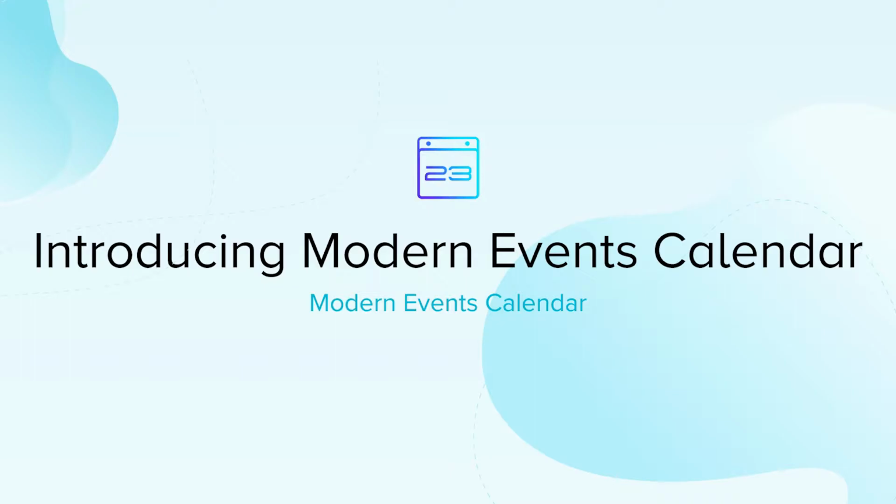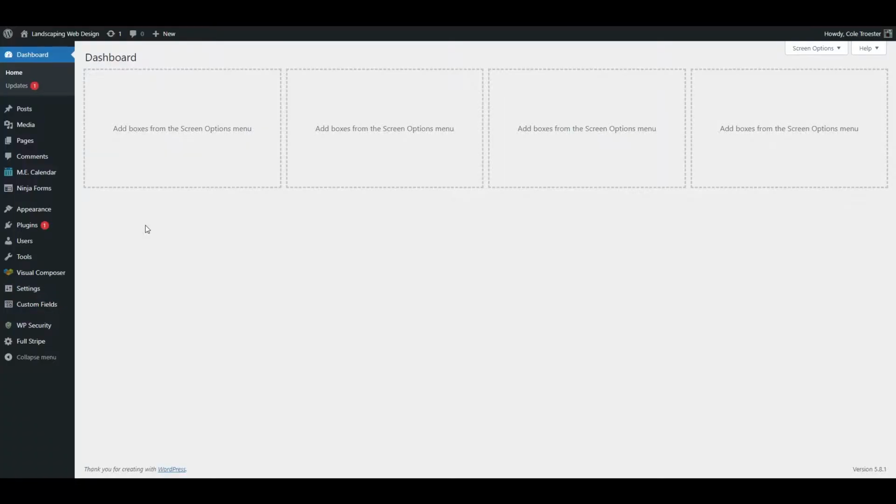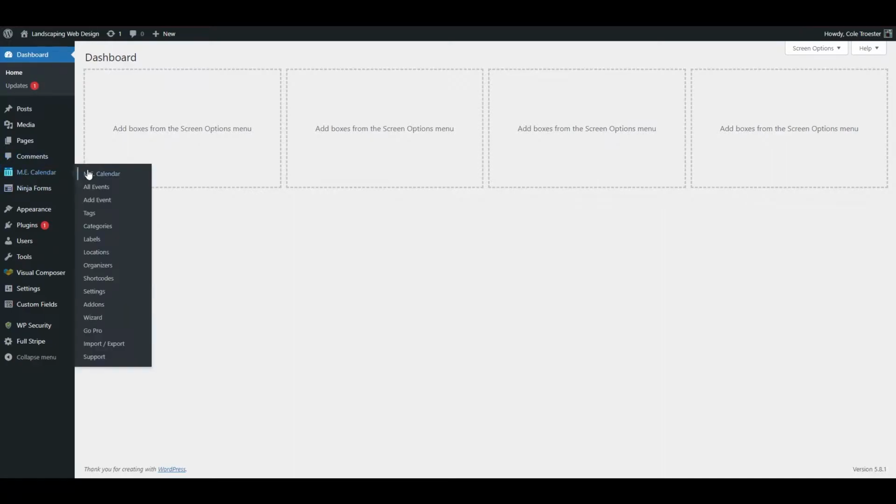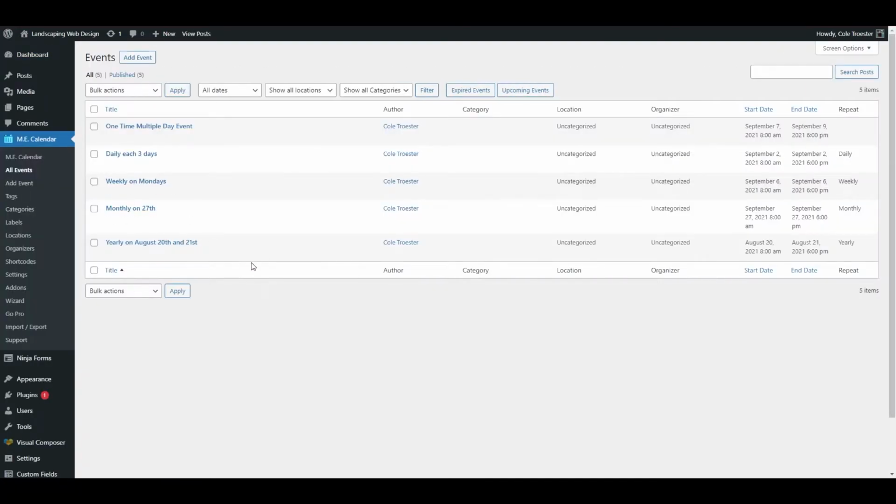Modern Events Calendar plugin. To get started, hover over the ME calendar in the dashboard menu, and in the hover menu, select All Events. To edit an event, just click on any event in the list. To explain the plugin's features, we'll add a new event, which you can do from the dashboard menu or by clicking the Add Event button at the top of the All Events page.